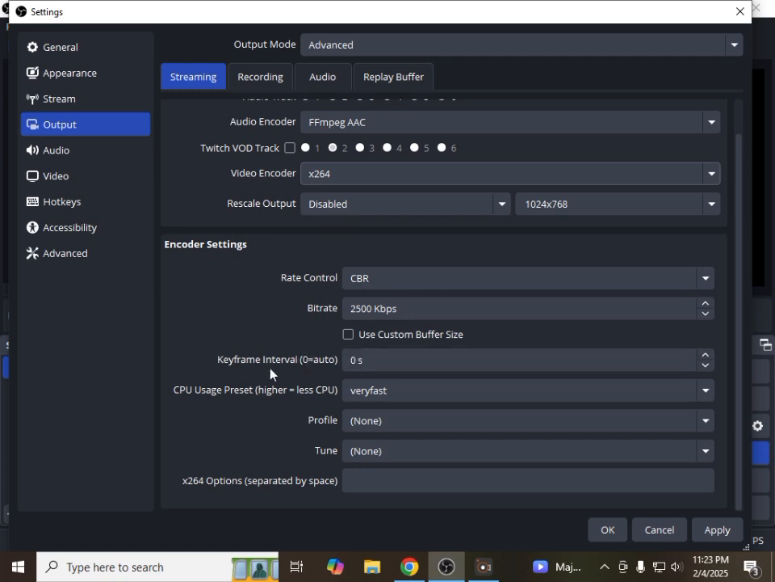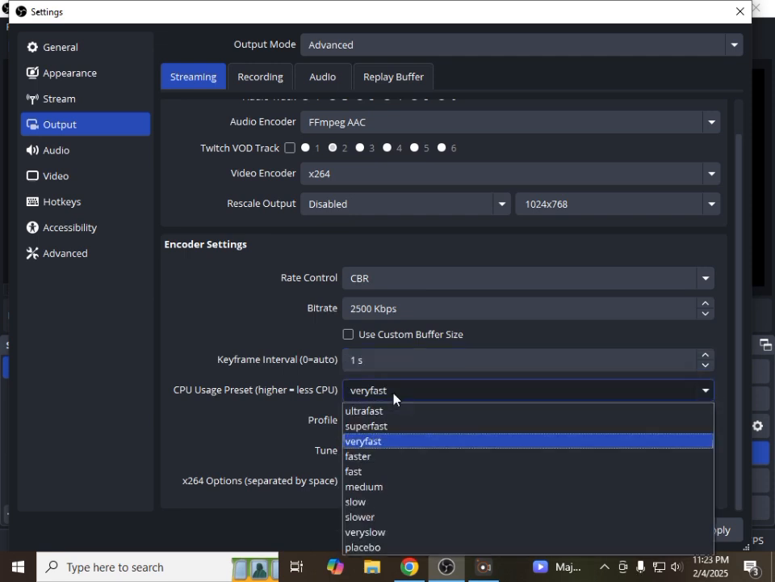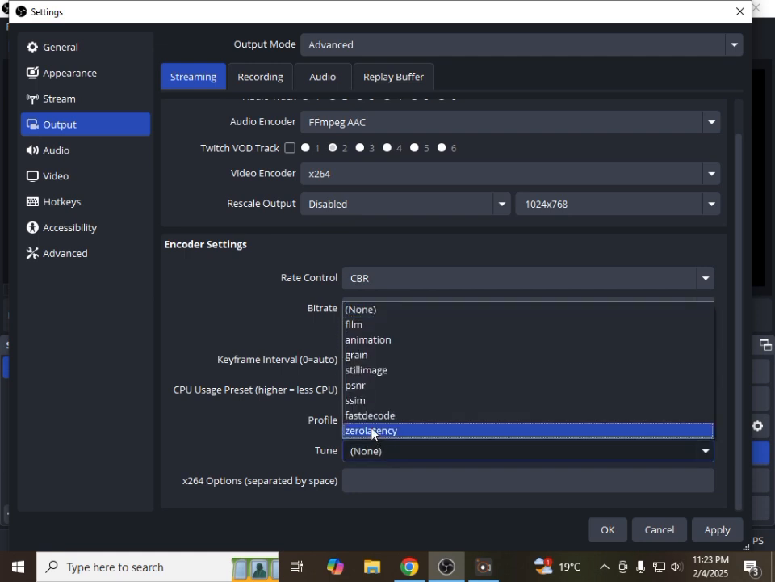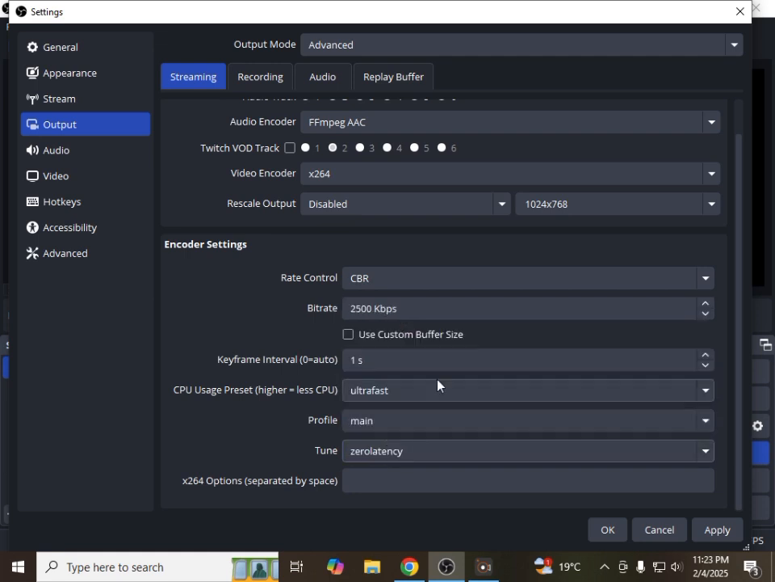Now you need to set your keyframe interval to be 2 seconds. Make sure that the keyframe interval is 2 seconds, and make sure that you set the CPU usage preset to ultrafast, because you need to process this data very fast. Then you also need to change the profile to be main. You just go there and make sure that you change it to main, and then tune. When you talk about tune, you need to make sure that it is zero latency, so nothing drags down.